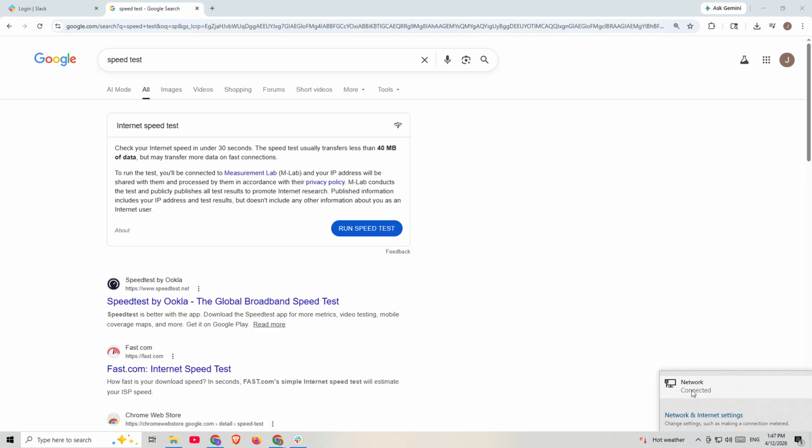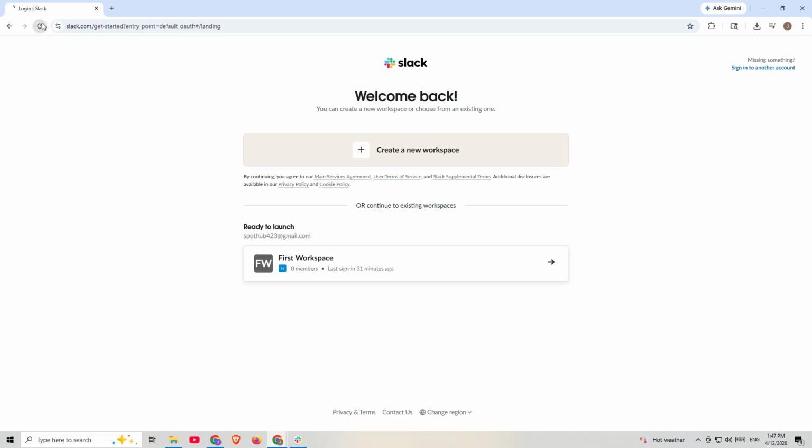Now, if the network looks fine, refresh the page. Sometimes Slack just needs a quick reload to clear a temporary loading issue. A page refresh can reset the upload session and fix weird browser behavior without any extra troubleshooting. After refreshing, try uploading the file again and see if the error is gone.